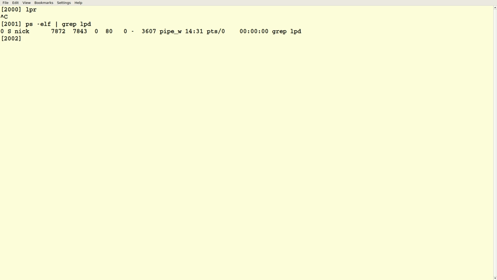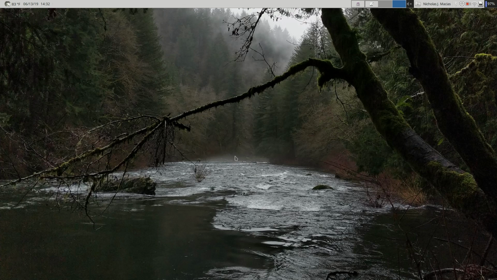Right, so I don't know where my printer daemon is. It used to just be LPD. But yeah, so that's another example of a client server. Who is a server? You send it the name of a host, and it sends back information about who that is.